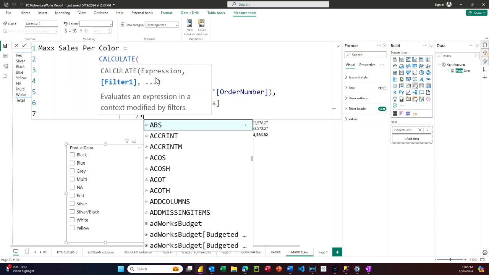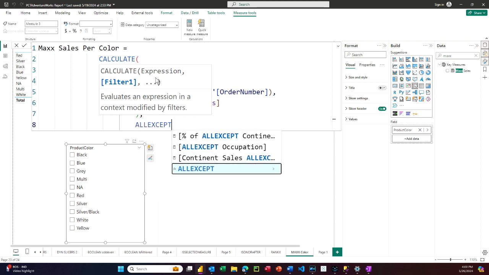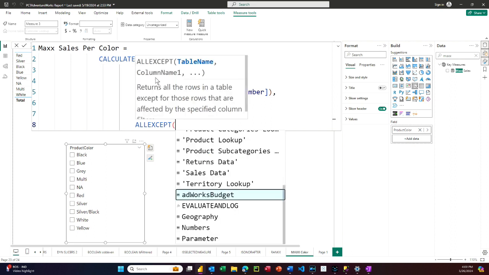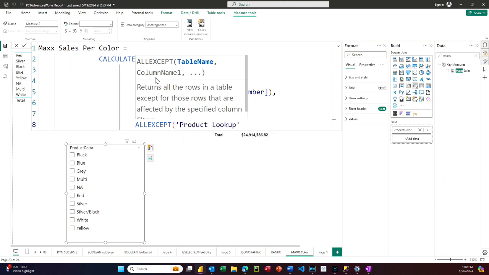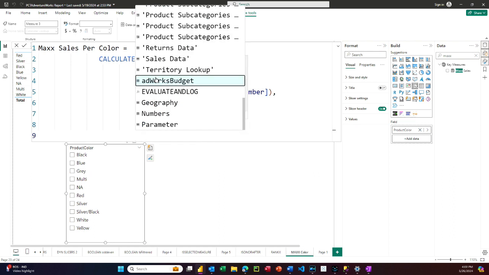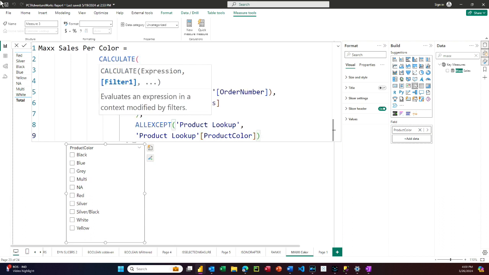And to make sure we get this by color, we need to remove all filters except, so all except those on what table? Product lookup. And what column? Color. Okay, let's commit that measure.